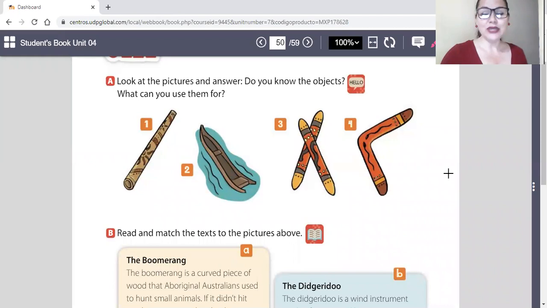Okay guys, what are we going to do? Look at the pictures and listen to me, please. Look at the pictures and answer. Do you know these objects? What can you use them for? Okay, we have four objects, right?